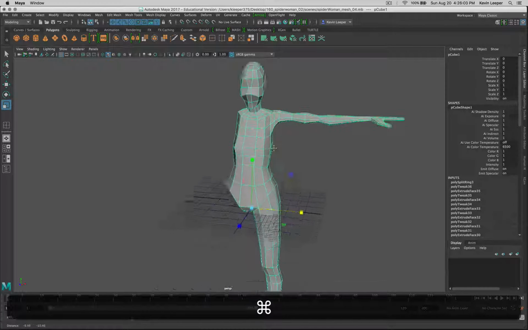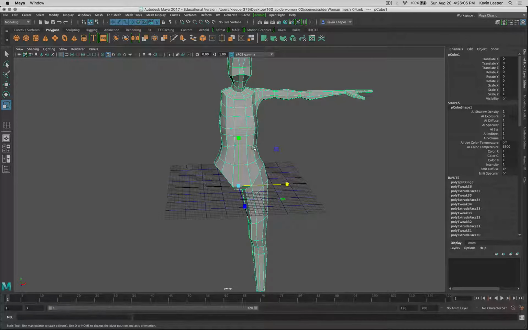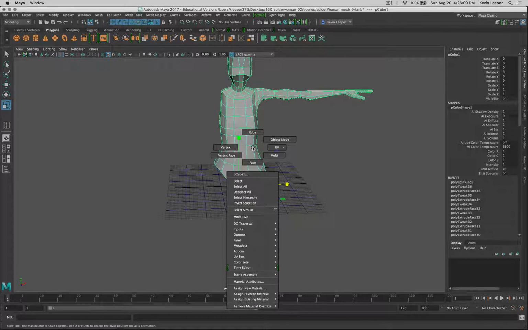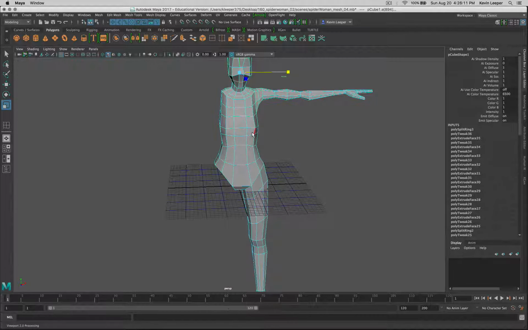So now we'll go ahead and split the character in half. I'm going to right-click on the character and select Edge, doing this right from the perspective view. I want to pick one of the edges that's running up the center of the character. I'm just going to pick any one of these at random. Doesn't matter which one, as long as it's going perpendicular in the center.